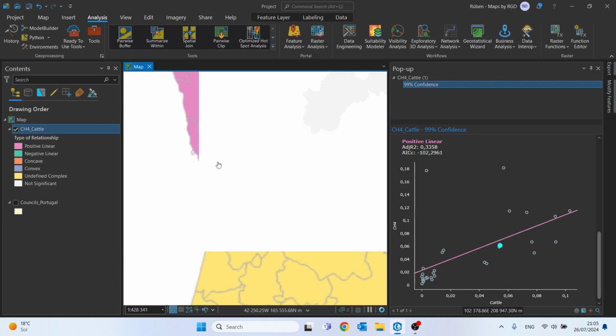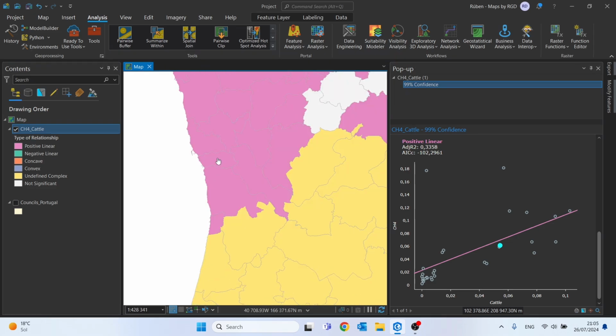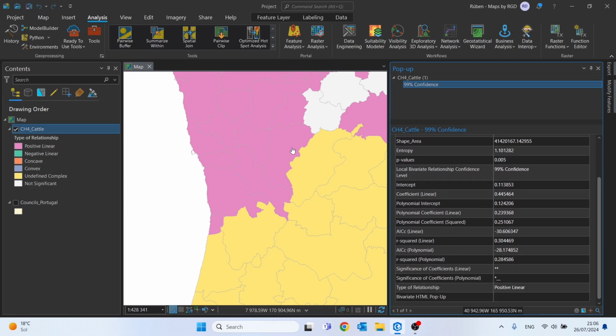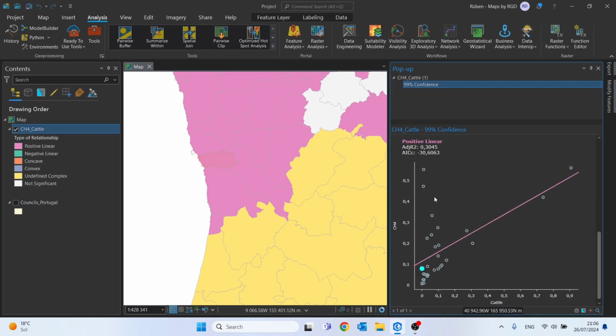We can check one more, for example, right here in Porto. Sometimes the graph doesn't appear at the first click. Let's try to click once again. Okay. Now we can see the position of Porto compared to all the 30 closest neighbors in this case. In other words, the analysis for the 30 neighbors made the type of relationship also positive linear in this case.